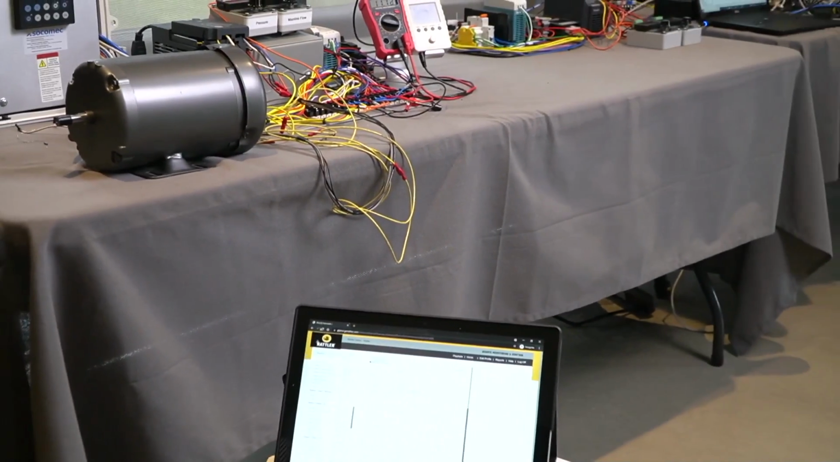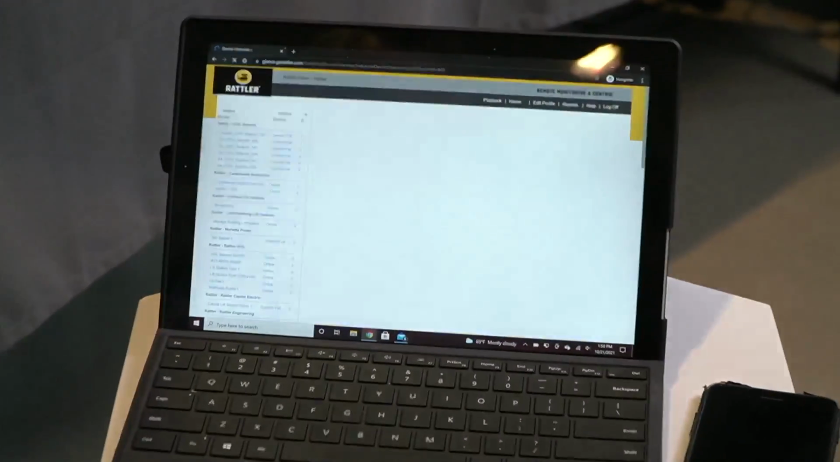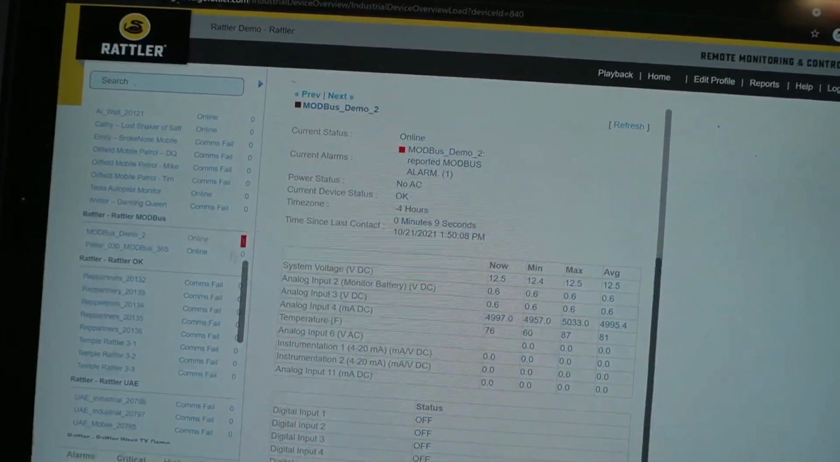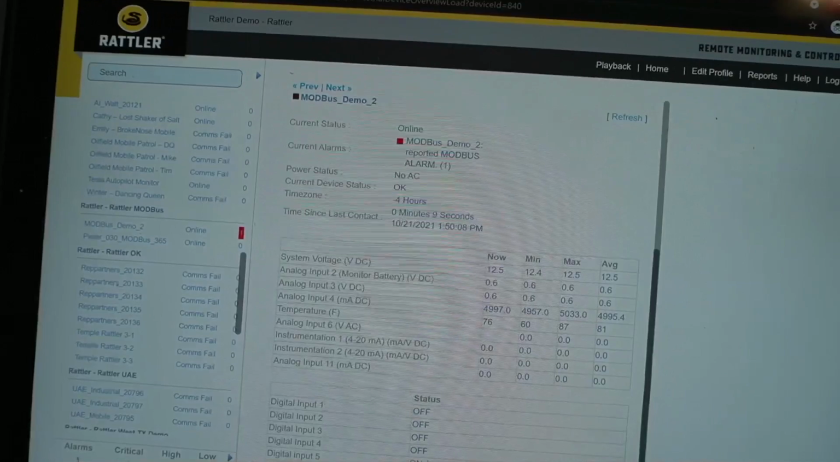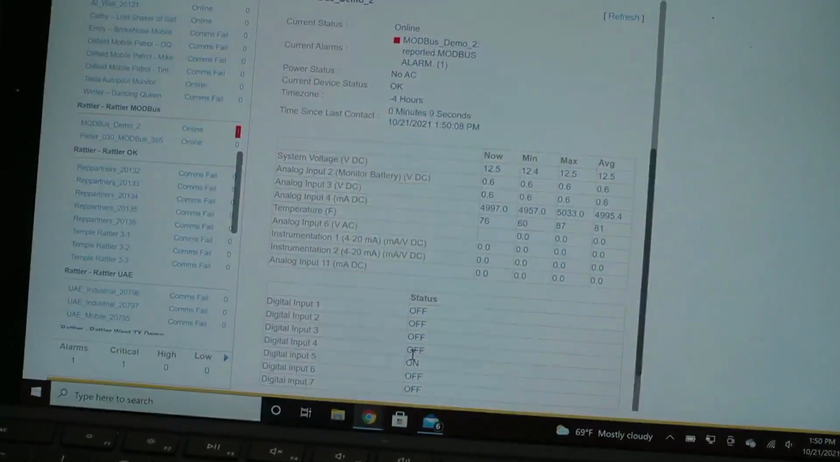You log on to Glance, and then you will see that this alarm has come up, which is highlighted in red, and that is because you'll see at the bottom here, digital input 5 has gone to an on state.